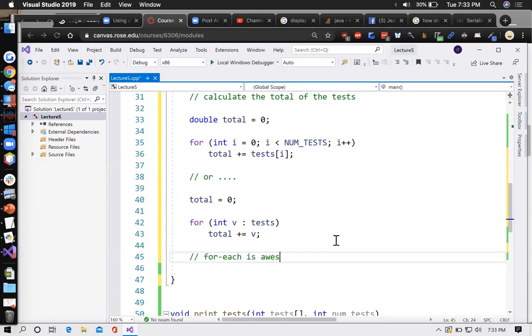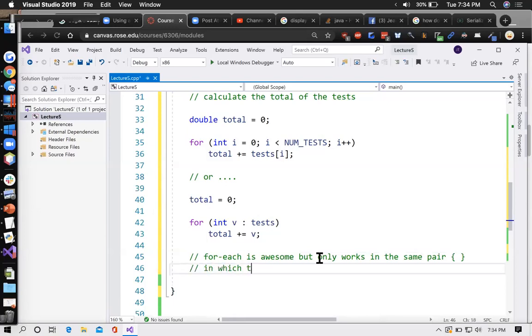For each is awesome. I like C# because they actually made the keyword foreach, so that you had a for loop just like this, and you had a foreach loop like this because it had a different meaning. But whatever, we can remember. So the syntax for, and I usually say each integer v in tests. Now the word each is gone. The word in is replaced by the colon, but you know, same thing. For each is awesome, but only works in the same pair of braces in which the array is defined.